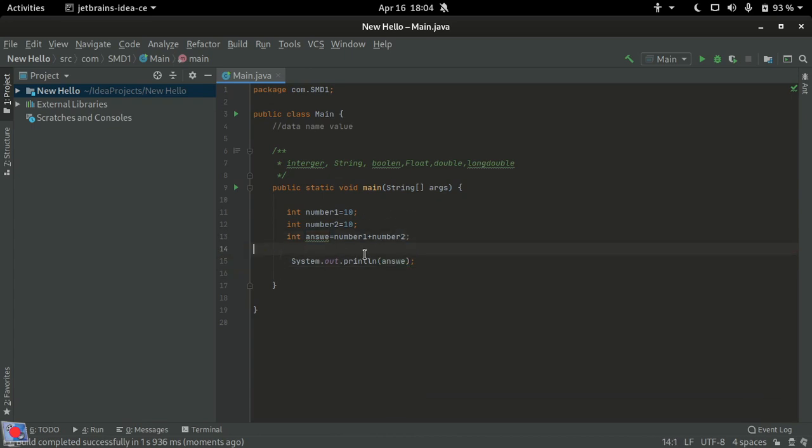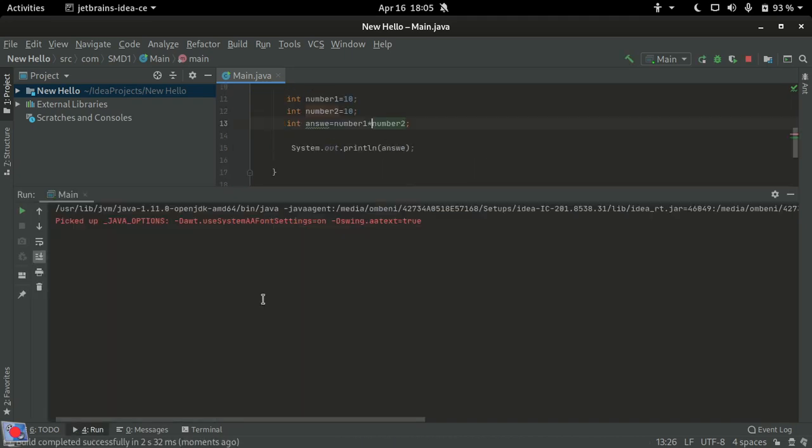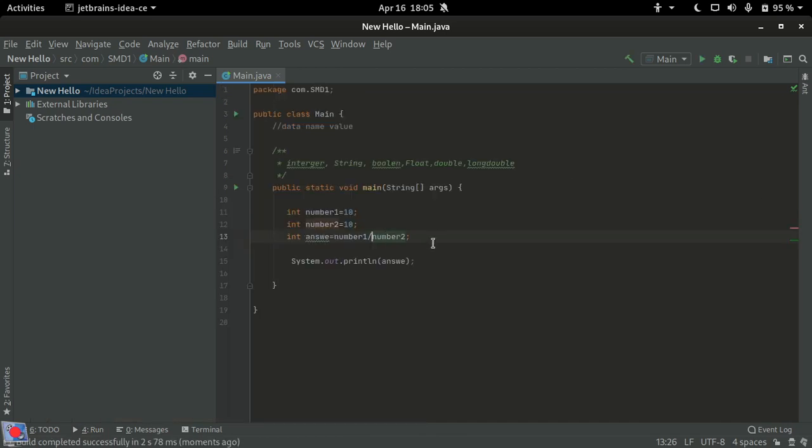That's perfectly fine. So let's try multiplication. We put a symbol like this one to multiply, a star symbol. Let's see if it's working fine. We're going to see 100. Perfect. And let's put minus. We're going to see 0, right? Let's see if that's true. Good. And let's finally test division. So we're going to get 1. Okay, perfect. So that's arithmetic calculation in Java.